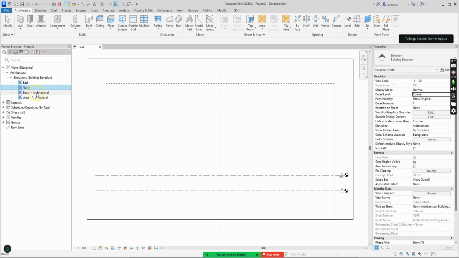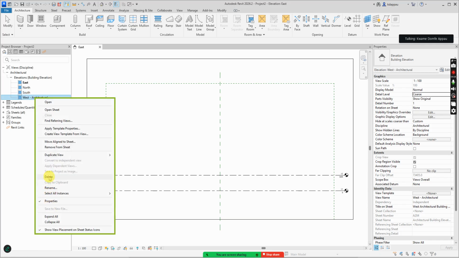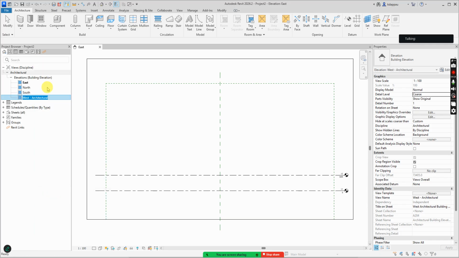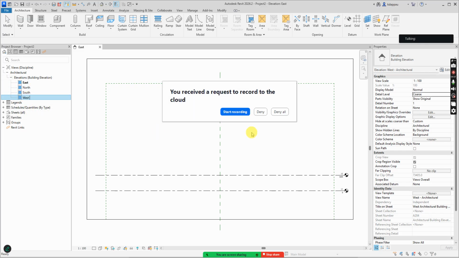Later we'll recreate them. Rename this one also to south. Then rename this one also to west. So there are only elevational drawings that you can see.